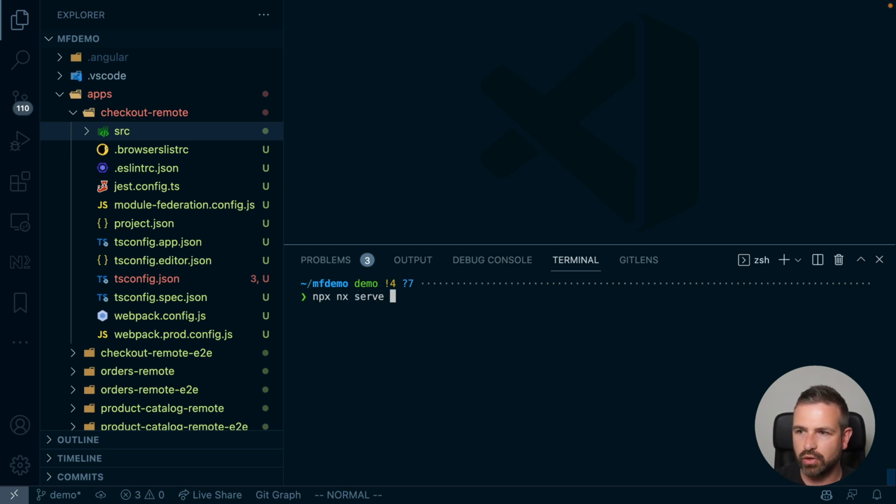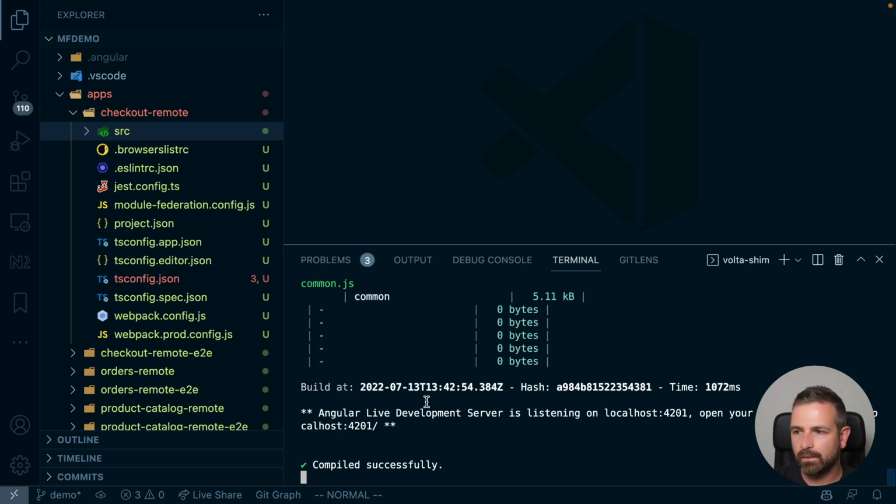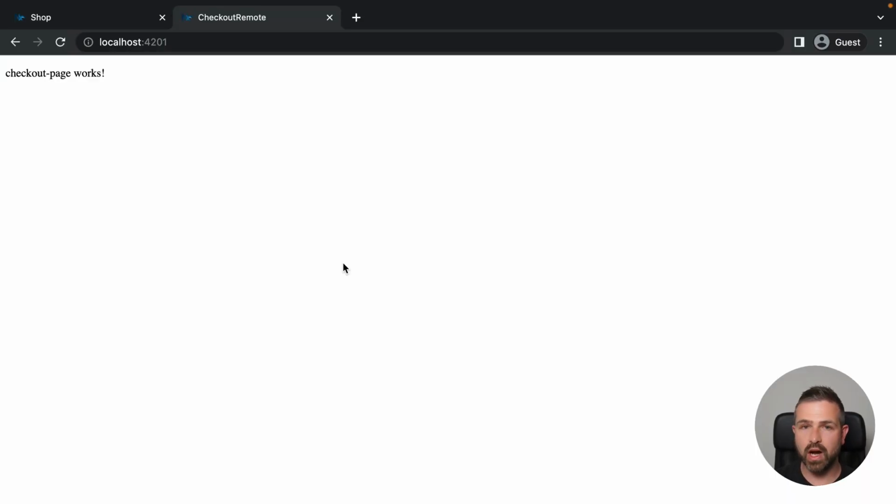So we could say nx serve checkout remote. And so this is being served at localhost 4201. And if we load this up, we see our checkout application being served as an Angular app independently. And so this is really cool because now if you're part of the domain team that covers the checkout area, you can serve your own application without having to serve the entire application, so the full-blown app, and obviously benefit from the speed improvement because you're just serving a small slice now of the entire application.